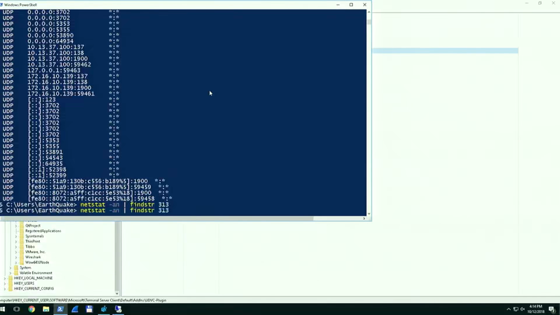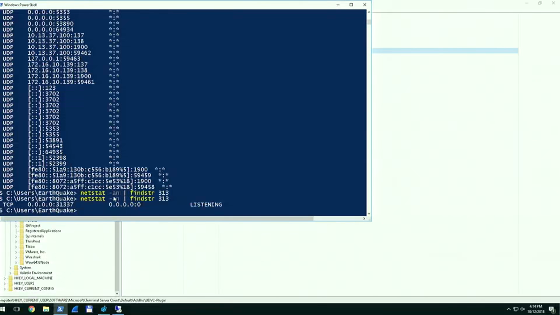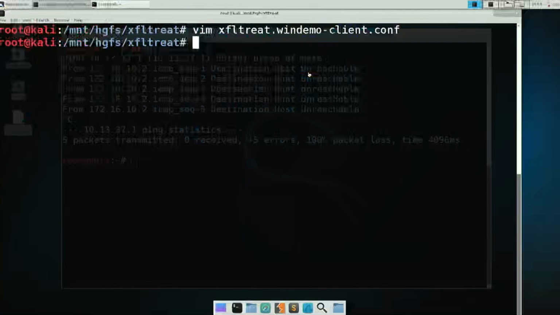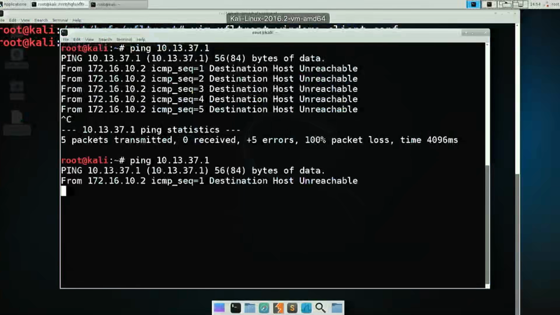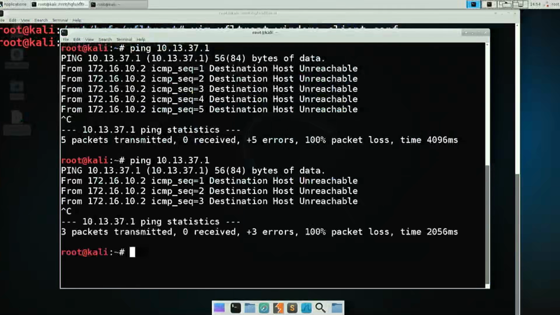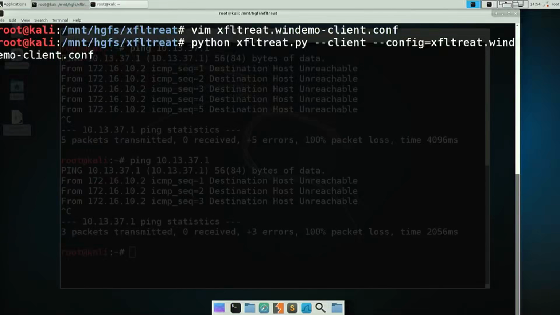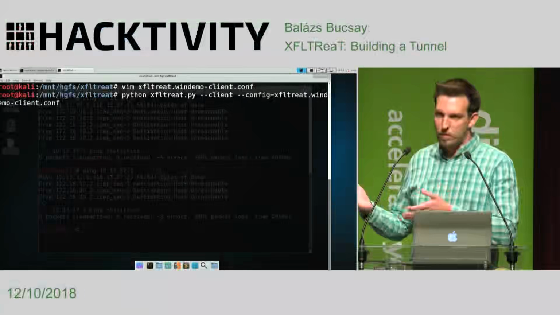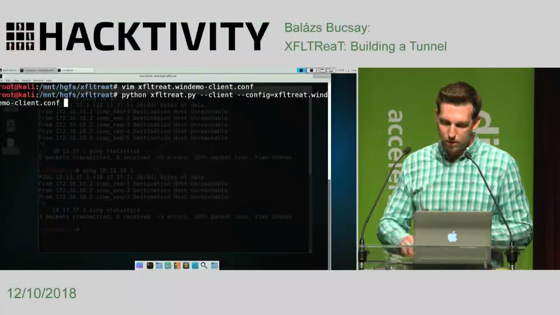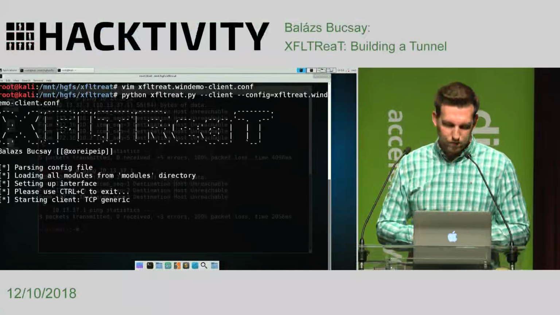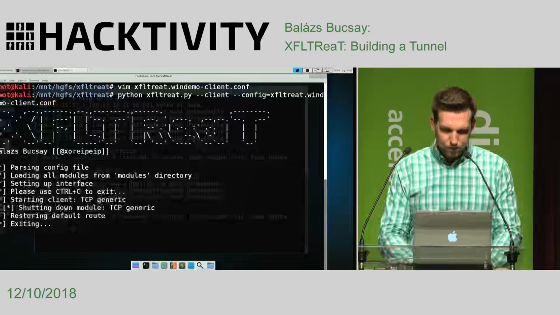And if you go to the client and you look for that port that I was looking for before, you can see it's listening on the Elite port on all interfaces. So we don't need that box anymore. And let's try to ping again. It's not working because we are not connected to that. But if we are using the XFLTReaT client to connect to the Windows box where we use the remote desktop connection, then it should work. Of course, it's not.